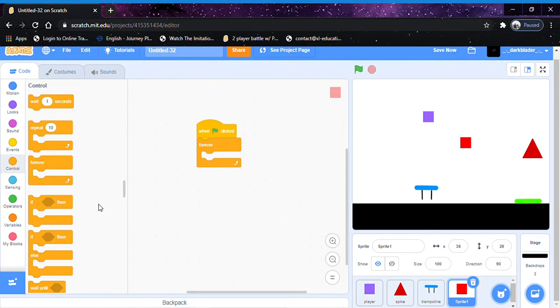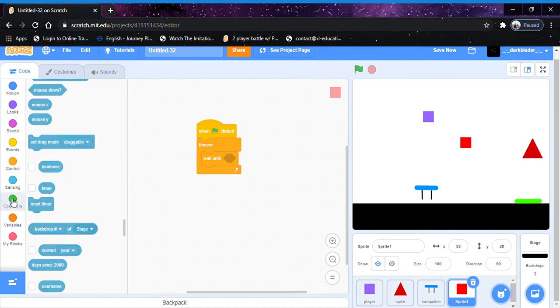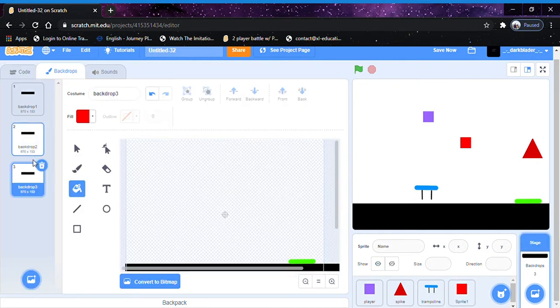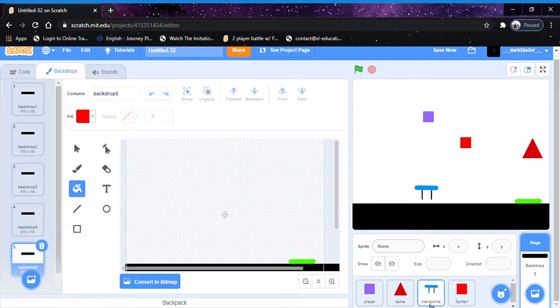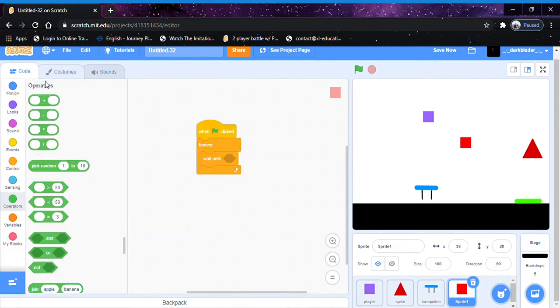So forever wait until. This is when stuff gets tedious, especially for moving sprites. This gets extremely tedious. So what I'll do is wait until. Let's make a new backdrop. Go to backdrops and I'm going to duplicate this. So we have one more level. I've added a couple of levels to make this easier. Wait until it equals 4, because that's the level after these random positions.